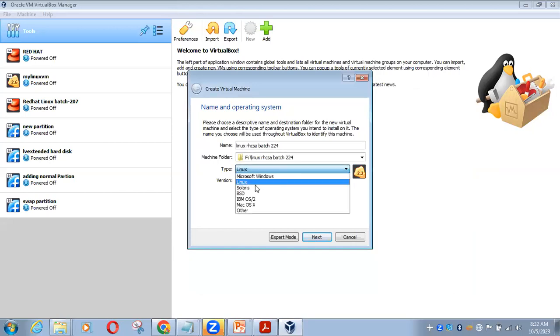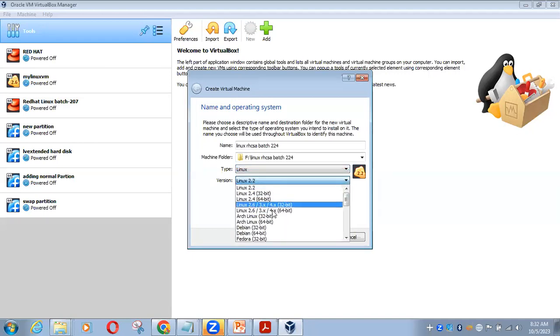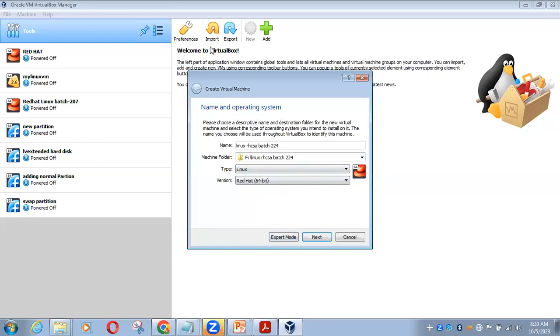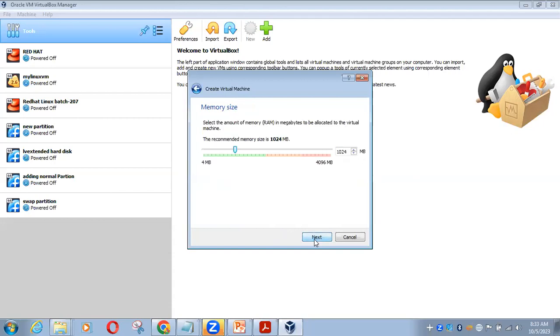Now the type: which type are we going to create for our VirtualBox? It is Linux. So the version I'm going to keep as Fedora, Red Hat 64-bit is there. So this is the thing. Thereafter I should move to next. So this is the memory size. Memory size is nothing but the RAM, correct? So this is the RAM.